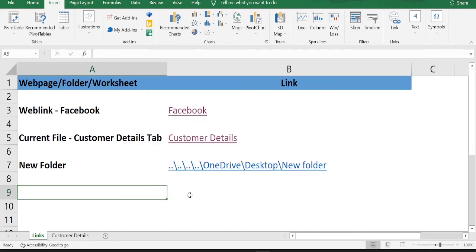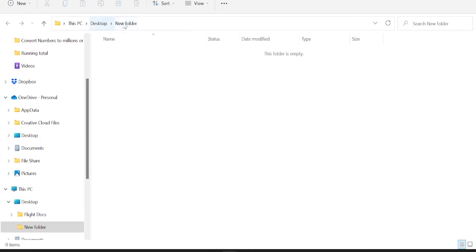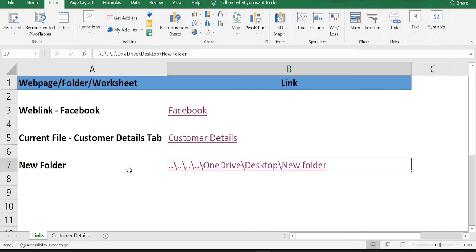Hit OK. Now the hyperlink for the folder is created. If I click on that, it will take me to desktop new folder. So in this way, the hyperlink feature can reduce your effort in navigation.